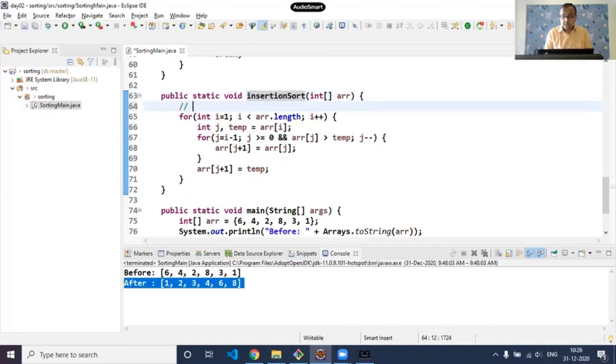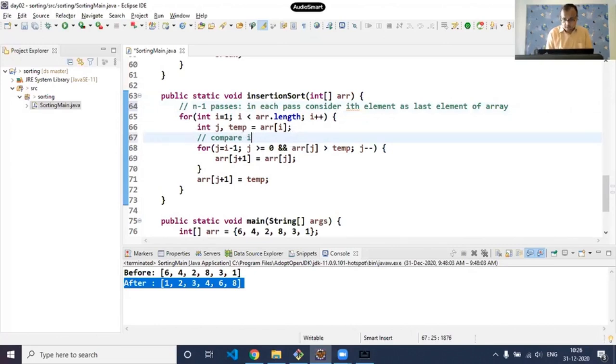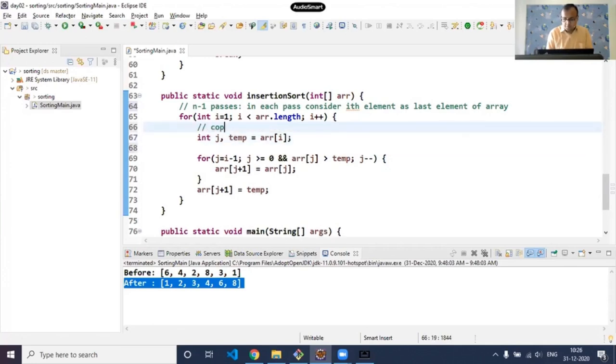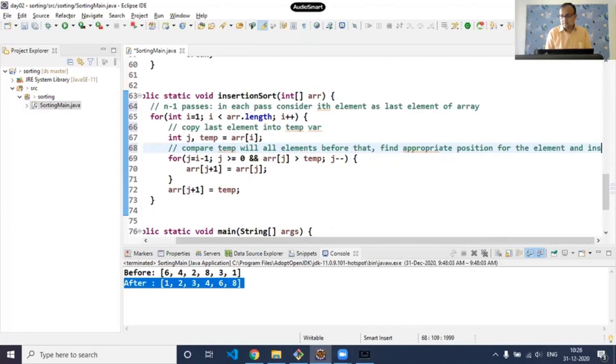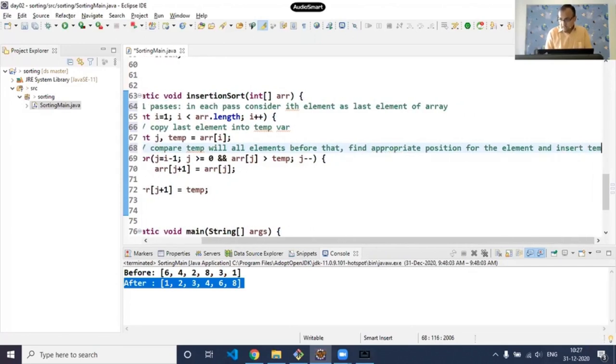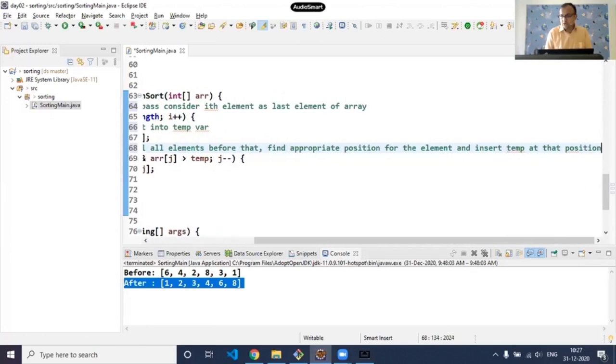What we are doing in insertion sort is that we say there are n minus 1 passes, and in each pass, consider the ith element as the last element of the array. Copy the last element into a temporary variable, compare temp with all elements before that, find the appropriate position for the element, and insert temp at that position. And that is what we have done, a kind of insertion technique.